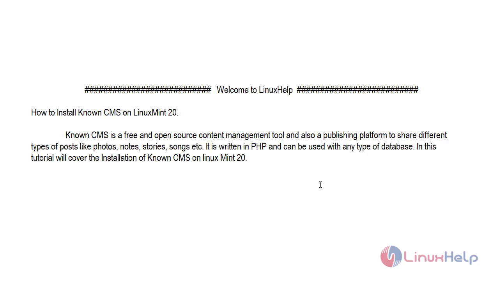Known CMS is a free and open source content management tool and also a publishing platform to share different types of posts like photos, notes, stories, songs, etc. It is written in PHP and can be used with any type of database. In this tutorial, we'll cover the installation of Known CMS on Linux Mint 20.